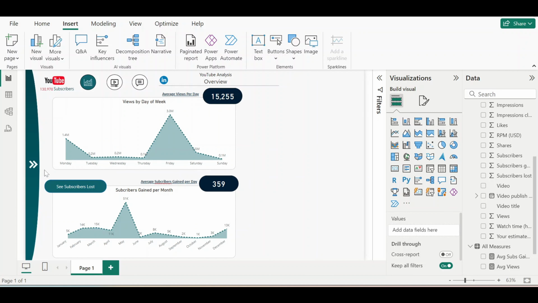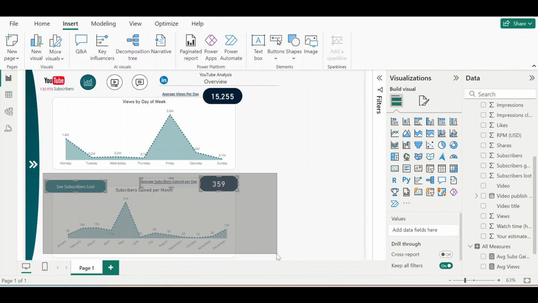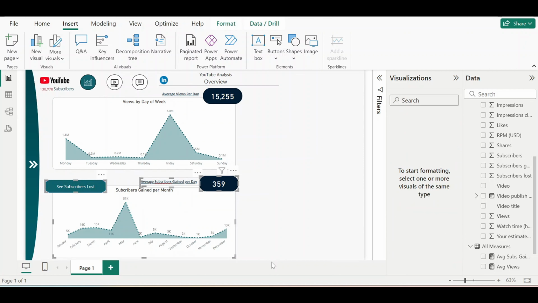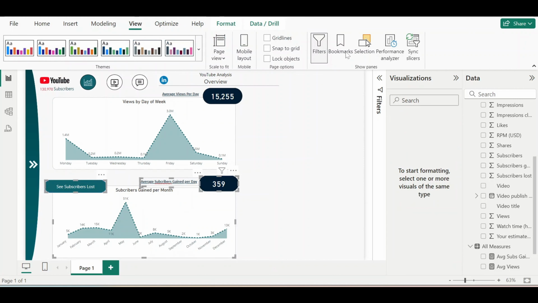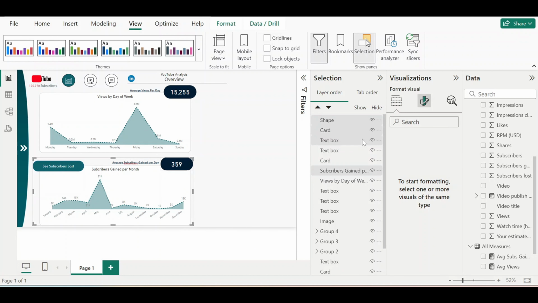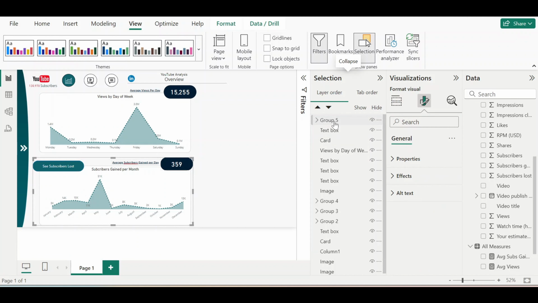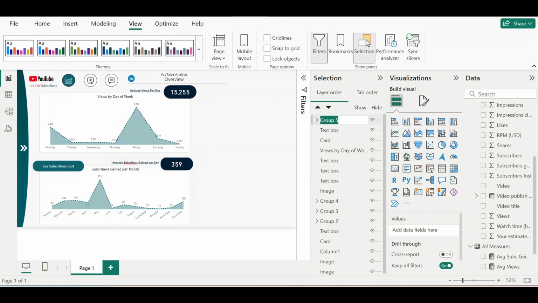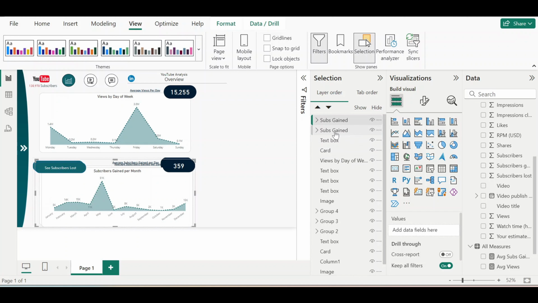Okay, so now I am going to group all of these visuals together like this. Select all of this and go to view selection. So you can see here all the visuals are selected here. Right click anywhere and select group. So you can name this subs gained. Okay, so now select this and Control C, Control V, just paste it over here.